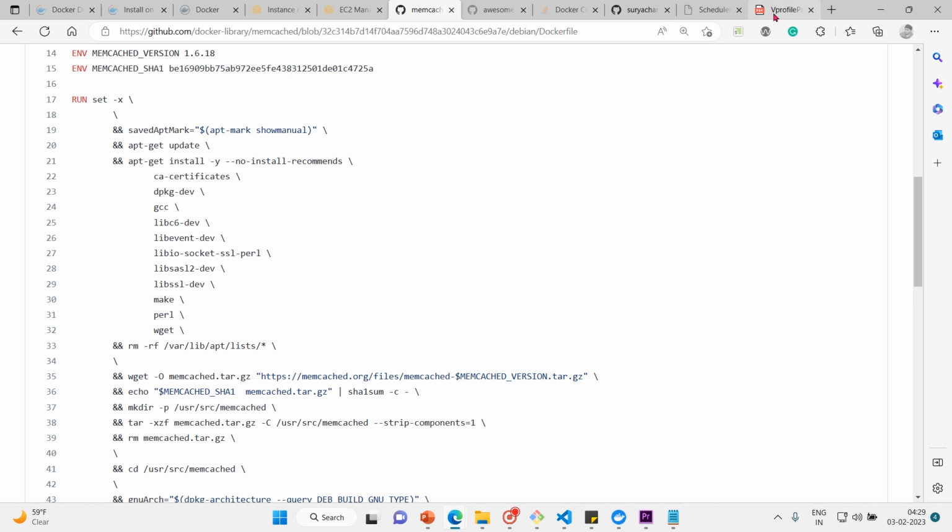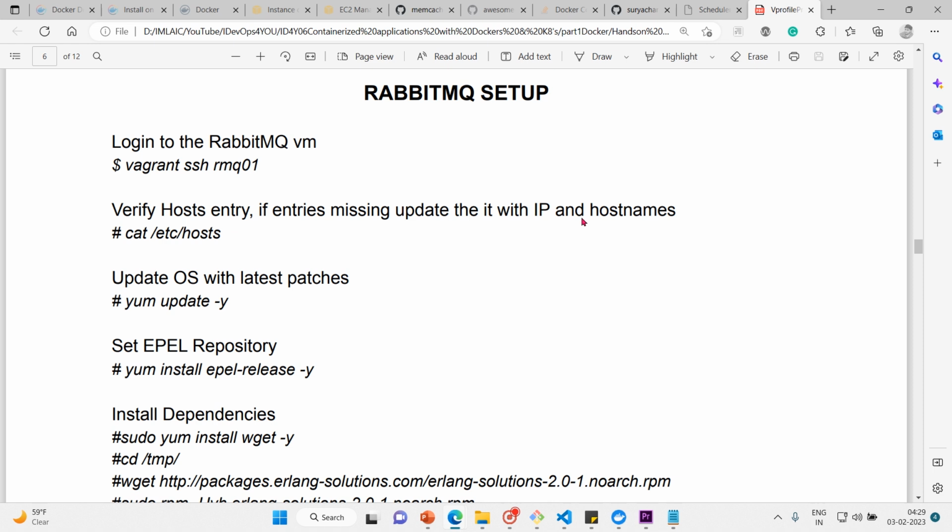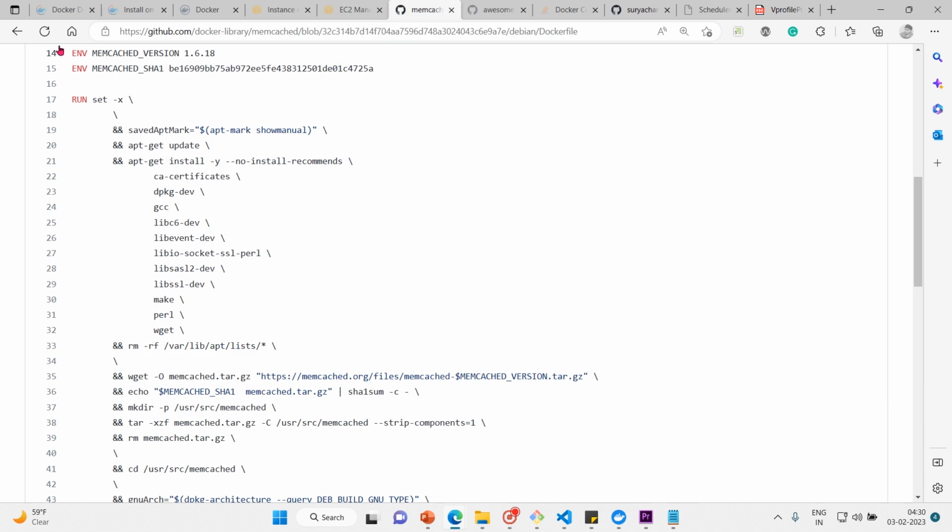Okay, next we have the RabbitMQ setup. Let's look into the RabbitMQ setup now. We have seen two setups. Now RabbitMQ. Okay, so that's good. Let's check our other service. RabbitMQ is quite a long setup, as we have seen, because of the dependencies. But if we have a service directly from a container, we don't need to handle all those dependencies.